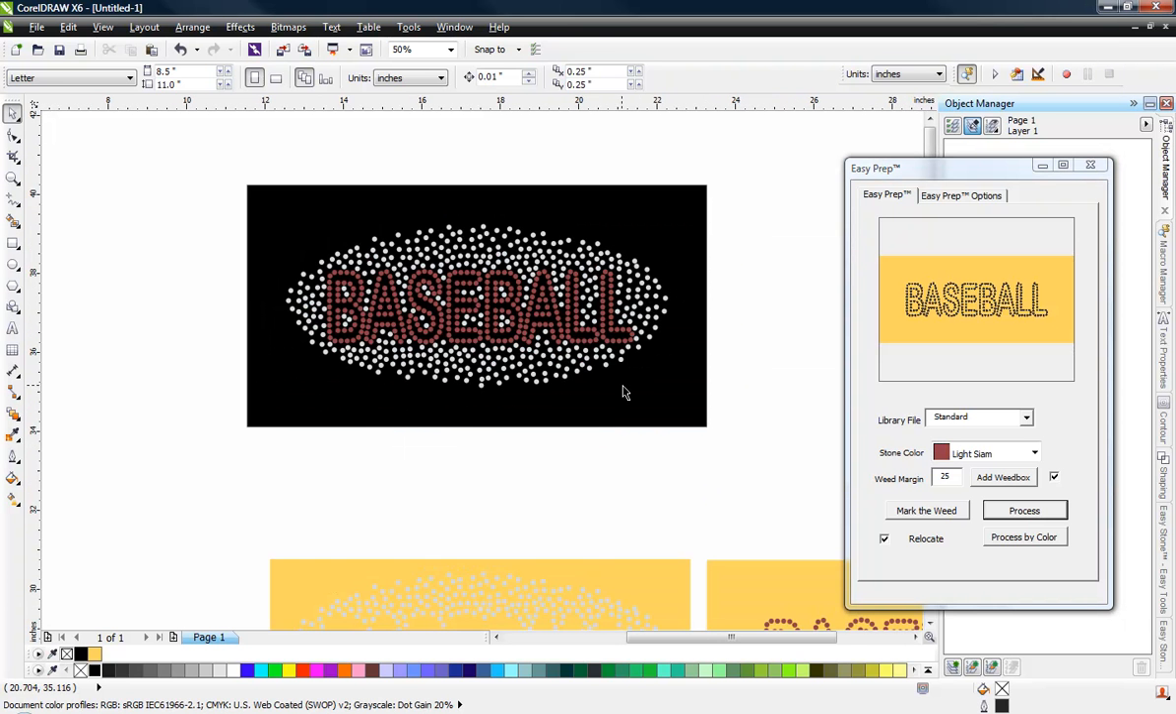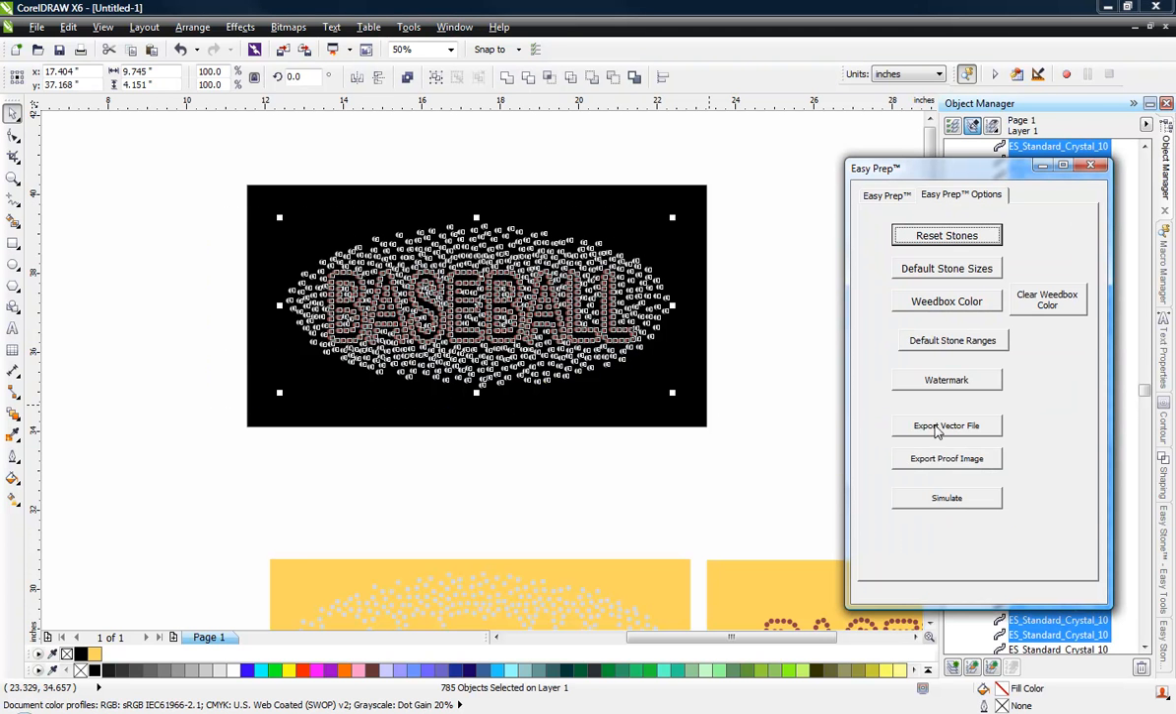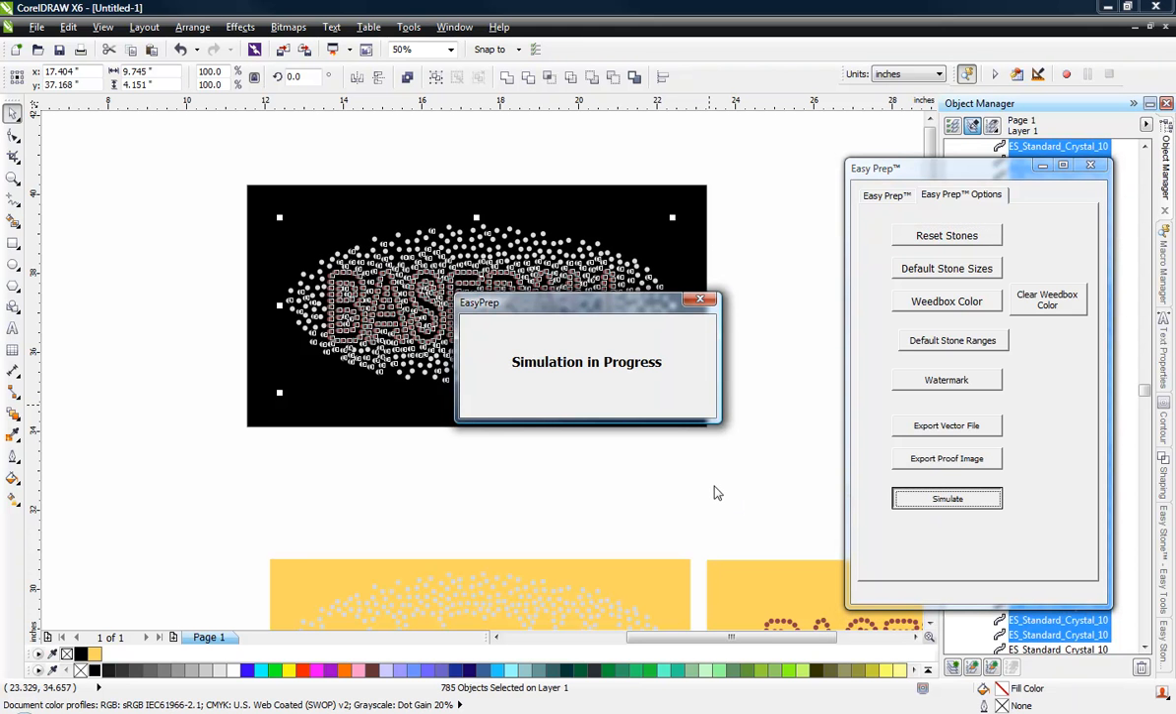So we have a new weed box around our compiled design. Our compiled design is put together perfectly. The two parts are put together perfectly for us. And now, of course, I can select that design, come over here and choose the simulate option. I can then simulate that design.